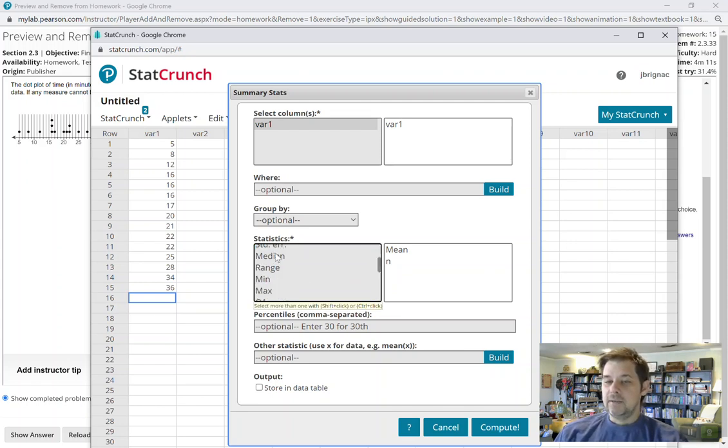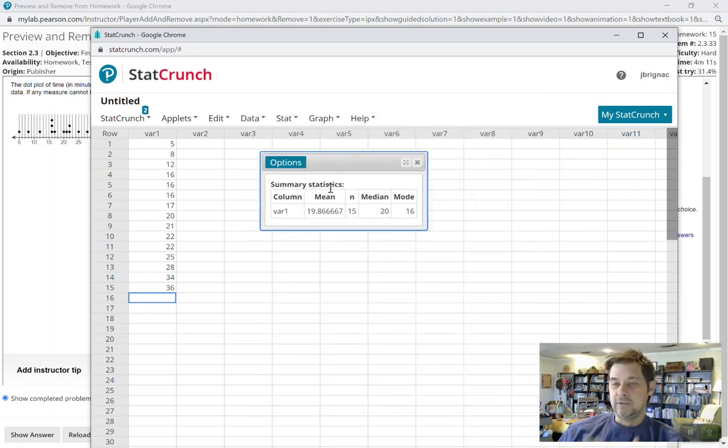What else? The median. Now when I select more than one item here, I have to hold down the control key. I could calculate the range, the min, the max, I've got all this stuff, but I was just going to do the mean, median, and mode. So I selected the column that has my data, and then here, holding down the control key to select more than one statistic, I selected the mean, the sample size, the median, and the mode, and then I just click Compute, and here it all shows up just like this.